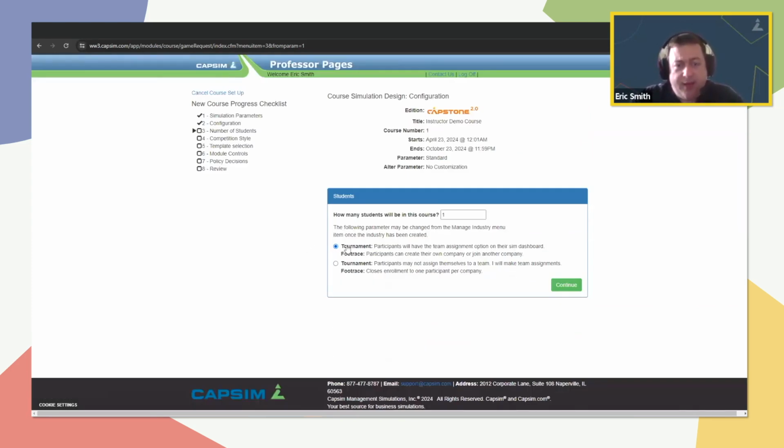Now here, the top option basically allows students to put themselves onto a company. In a foot race, it would allow more than one student on each company. Now, the bottom option means that only the instructor can do the team assignments in a tournament, and in a foot race, it will limit enrollment to one participant per company. Now, I'm going to go ahead and click the top option where students could assign themselves to teams. But honestly, this one is just preference. If you want to do everything yourself in terms of team assignments, click the bottom option. If you want the students to have the capability, go with the top.